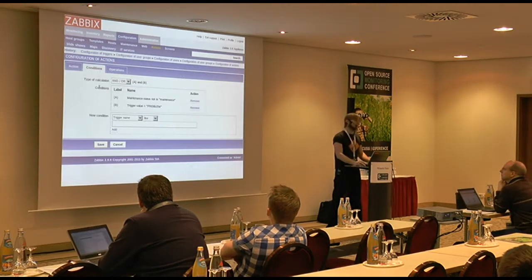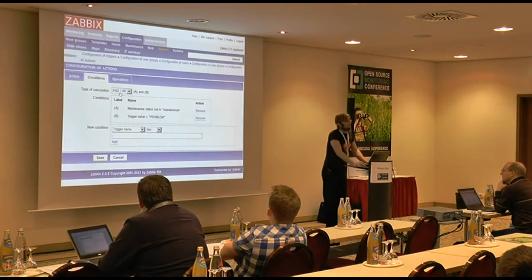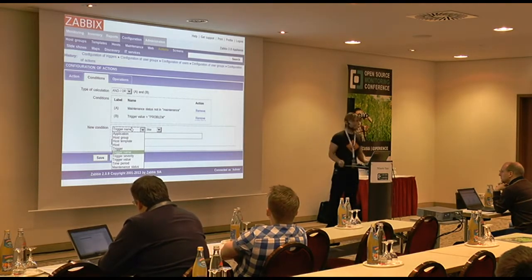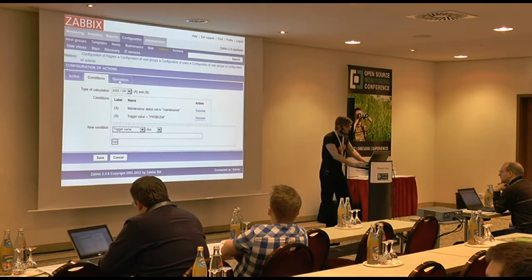Actions may have lots of different conditions. This is something I will not do at this point. I will only leave in the default one. So if the host is in maintenance, don't do anything at all. There's lots of different possible conditions, so I could limit this action based on the application, which is a group of items. I can limit on the host group, on specific problem, on the severity, again on the time period, and some other things. None of that at this point.